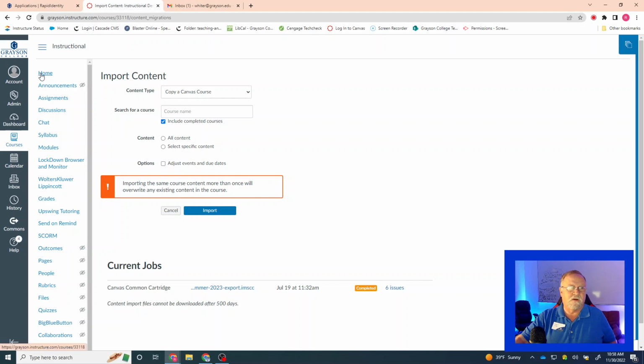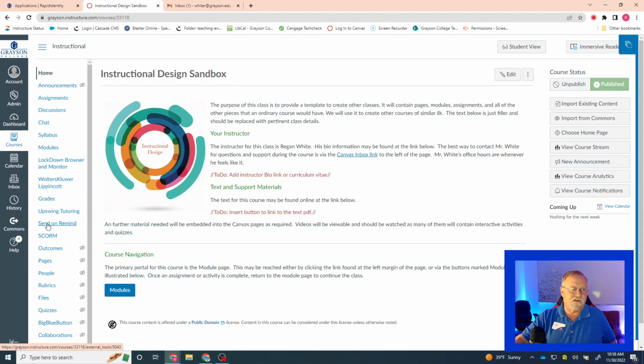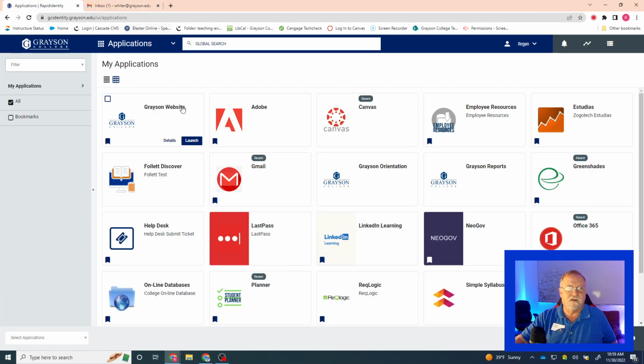Then we would need to go back to our class, and if it's a Cengage class, then Cengage will be over here, the Cengage link. We can go there and we can connect the two if they've already got the class built in Cengage. So that's essentially what we would need to do in order to copy an iDesign template into a shell and then link it with Cengage.